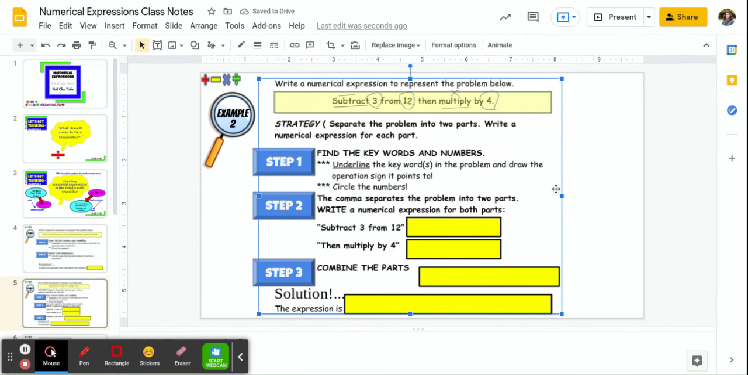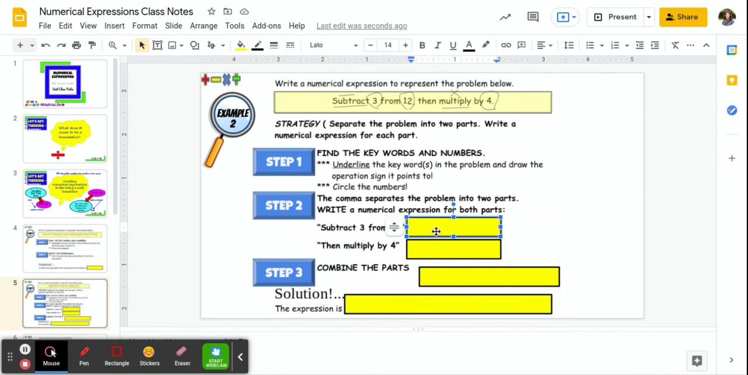I've done step 1. For step 2, I'm going to note that the comma separates the problem into two parts, and I want to write a numerical expression for both parts. In my very first part, which of course is grouped together before the comma, I see that I'm going to subtract 3 from 12. So let's double click and let's type in 12 minus 3. There we go. Now I'm going to write my numerical expression for multiply by 4. I'll double click, I'll make multiply by 4.